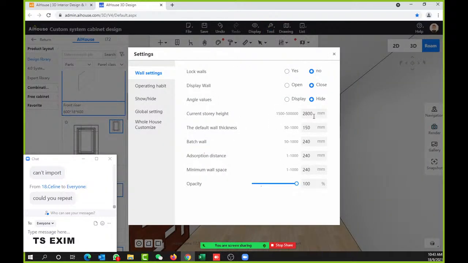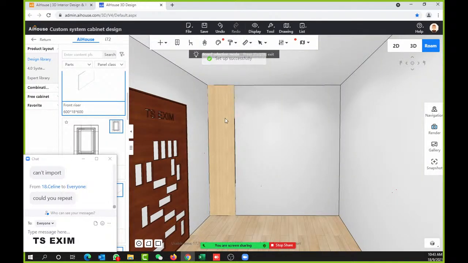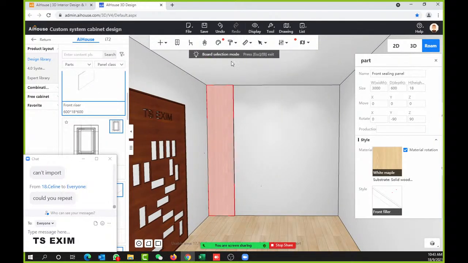Okay. I like 3000, so I change my wall height. Okay. So you can use board selection, break the rules. The size you can break. Okay. So the width, this one is 3000 also, like I told you just now. This one I make it 3000. Okay. So just drag one front raiser, use board selection, change the size. Okay, we're going to do a wall panel here.